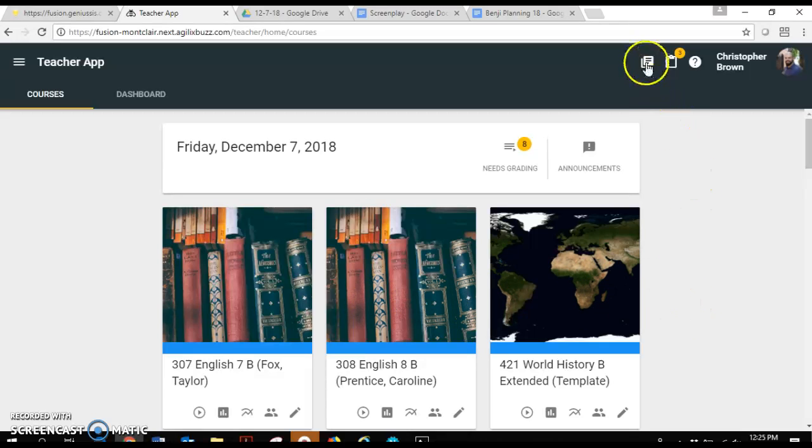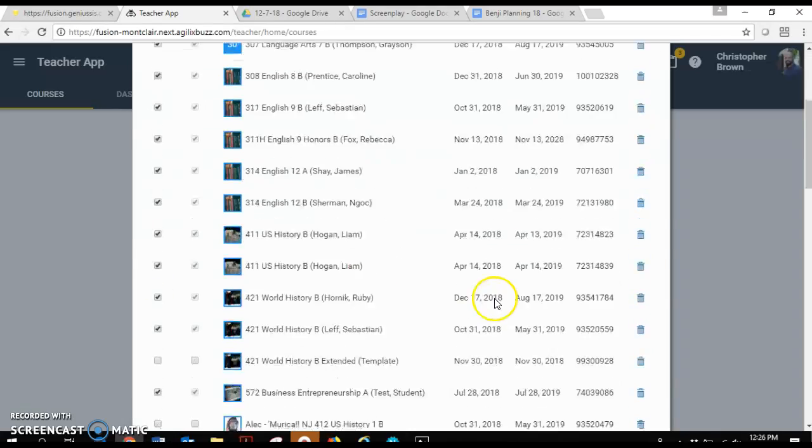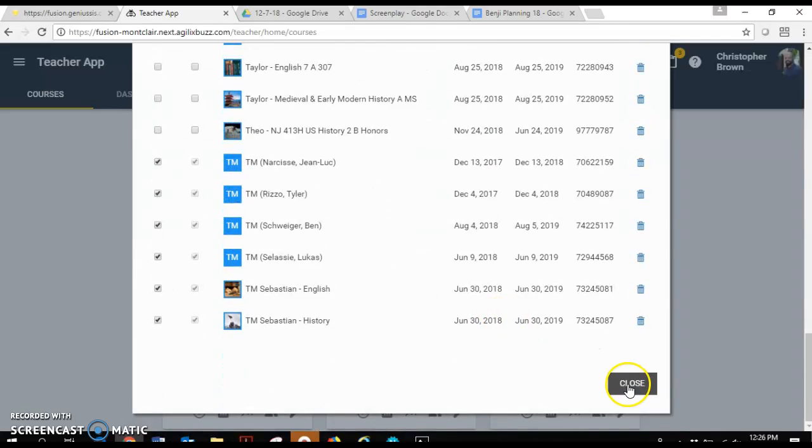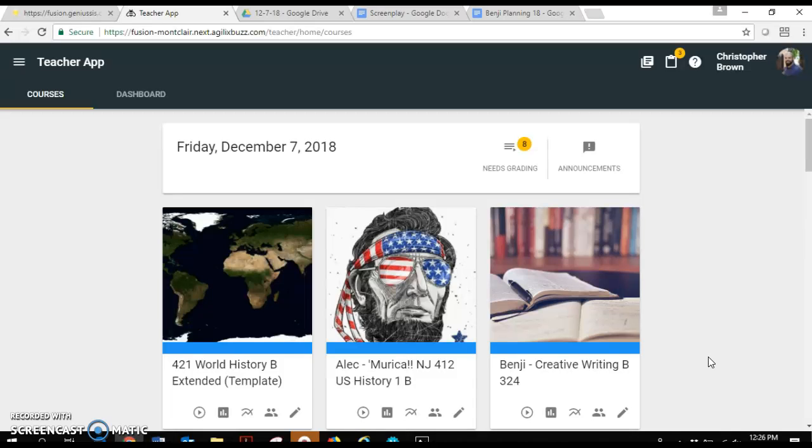So to do that, I'm going to come up here to Manage Courses, and I'm going to click View Delete Courses, and I'm just going to check off the two ones that I want to make disappear for now. Scroll down and hit close, and it's going to refresh, and now they're not there.